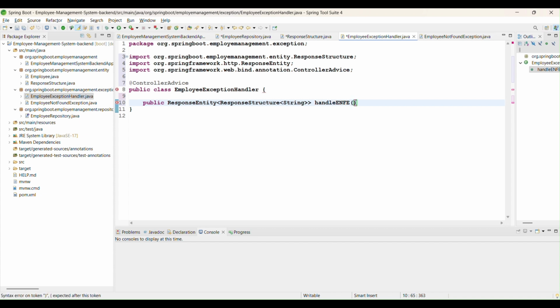You write that employee not found exception. So we have an employee not found exception class. So here just mention the employee not found exception.